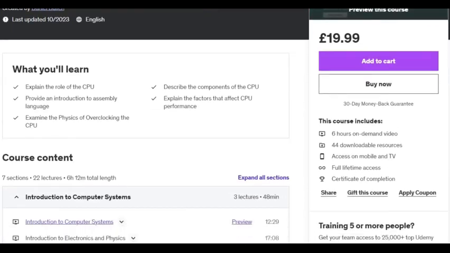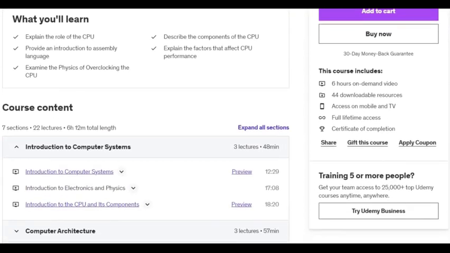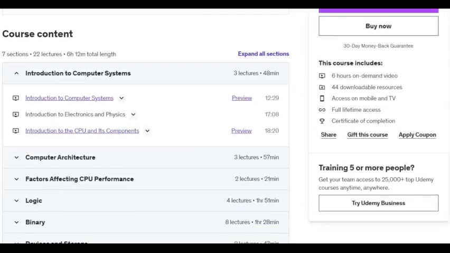So in it, you will learn some of the things we'll cover, like explaining the role of the central processing unit, describing the components of the CPU, and providing an introduction to assembly language, which is low-level programming. We also explain the factors that affect the performance of the central processing unit, and I've also put in another bit that I'm interested in, the physics of overclocking the CPU, which may help you develop an interest in electronics and also physics. So there's a lot more to it than we even realized.